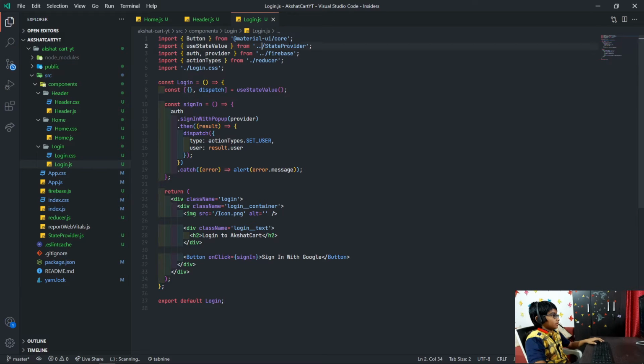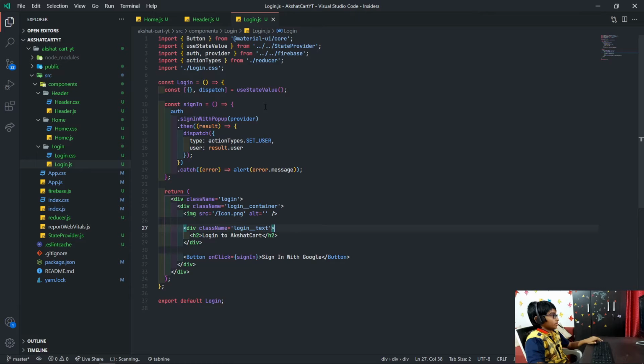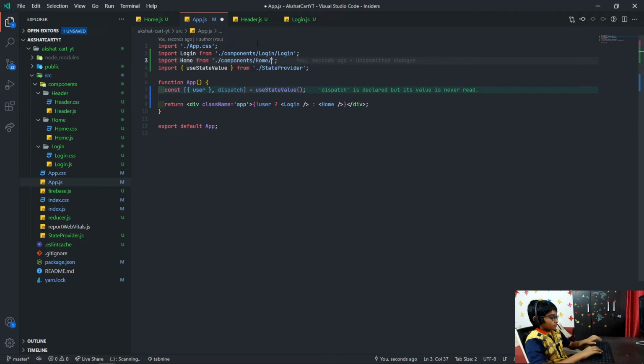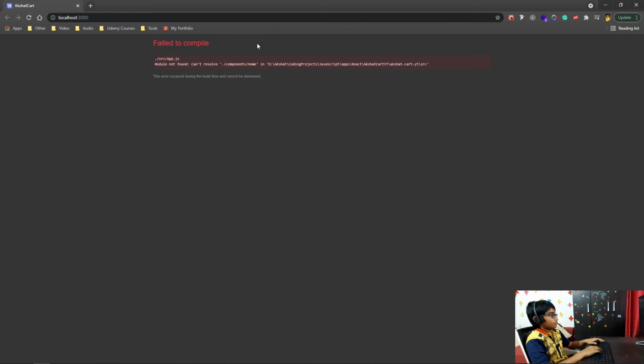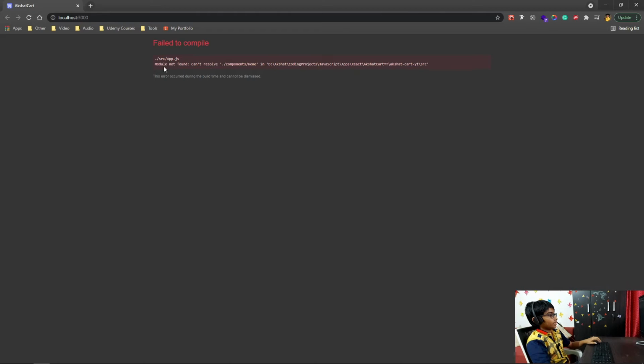Actually, it should be ../ and then again ../ because we're in login, and when we do ../ it goes into the components folder, and then we need to go up one more directory, and inside of source is where these two files are. It should be again ./home, because this is the folder. Inside of that we have home.js, so that's the reason we have this error right here. And after that we should have no errors.